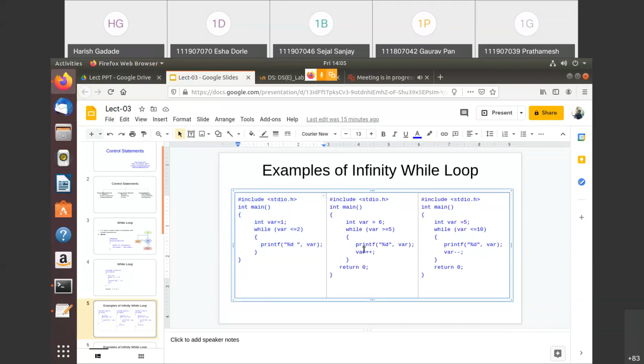Now the second example I have taken here. The same var value is 6, right? And what we are checking is while var is greater than or equal to 5.